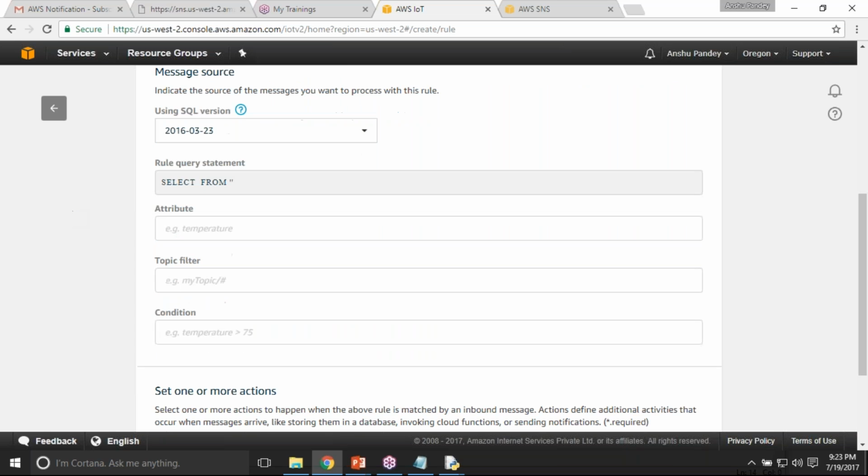Now here is the rule part, and here is the important concept to understand. How do you attach a rule? You can select an attribute. For example, you're getting data as temperature 23, temperature 44, temperature 64, temperature 74. You can select from a particular topic, let's say the topic we are using is my topic / IoT. From this particular topic, I want to get data of temperature. Let's say you're sending data in JSON format, temperature 22, temperature 44, temperature 66, temperature 28, like that.